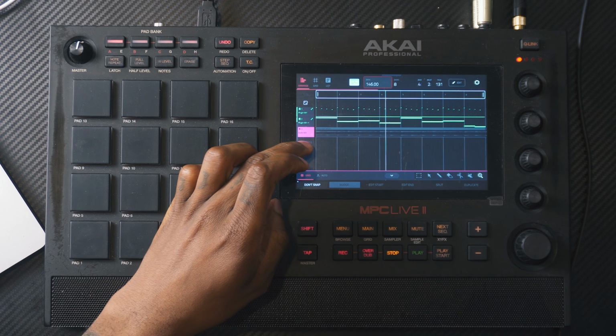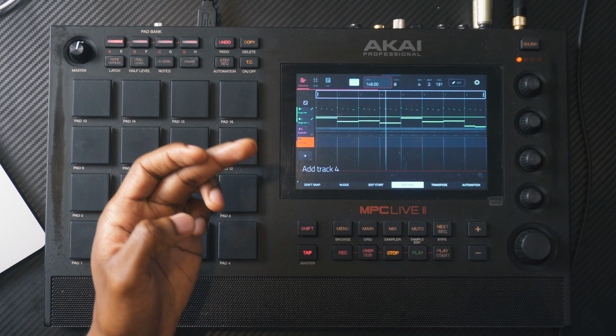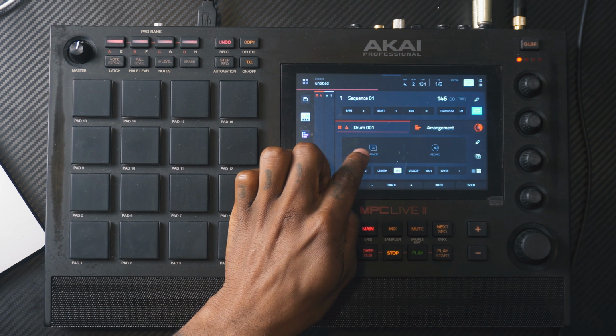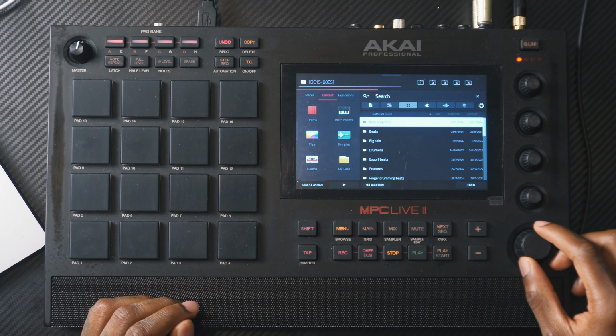All right, so you already know I gotta get into the drums. So let's go hit another track and let's do our drums. And we could go back to main and we could hit browse so we can find our drum sounds.